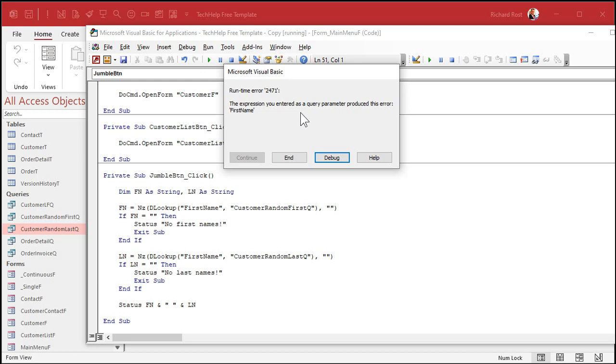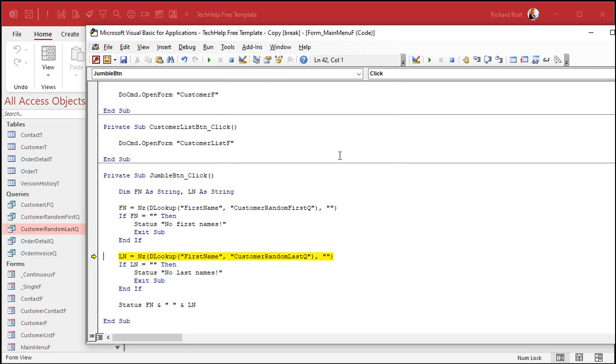Now, the next step to do if you get this problem is, it says the expression you entered as a query parameter produced this error: first name. In other words, it doesn't know what first name is. The clue is you got to know which one of these queries is generating that error. So hit debug, and it takes you there. That's the line that caused the problem. It's trying to find first name in customer random last queue. This query doesn't have a first name field. You see what the problem is? So I goofed. I copied and pasted the code, and I forgot to change that guy. Okay? There you go.